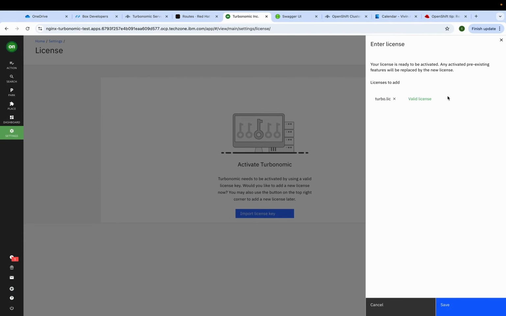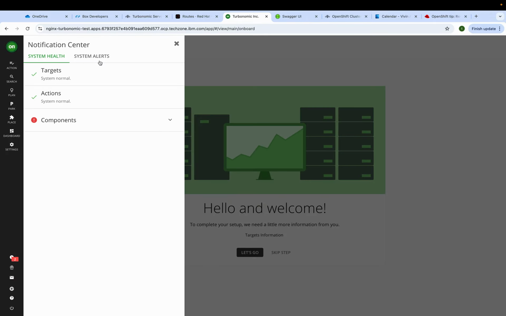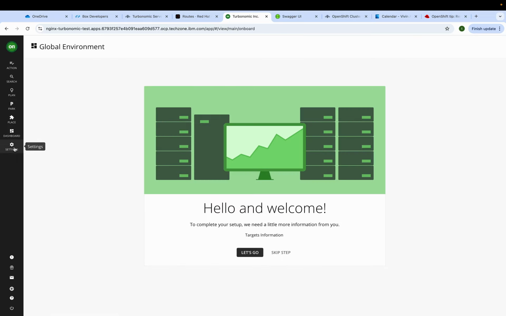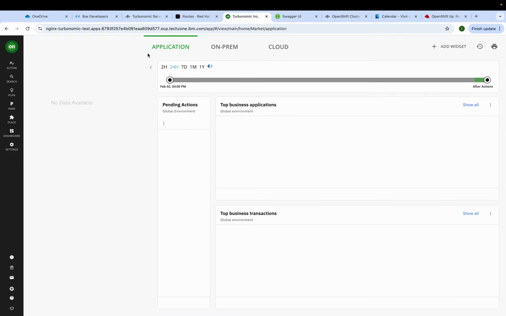Once I upload it, it will immediately validate the license. Once you click on save, you should see a notification saying that the license has been successfully added, and you'll be able to click on settings and do your target configuration and start using the Turbonomic product.